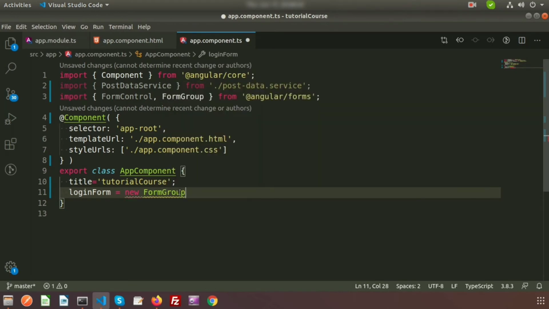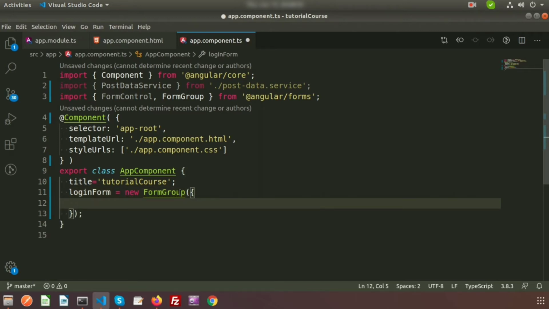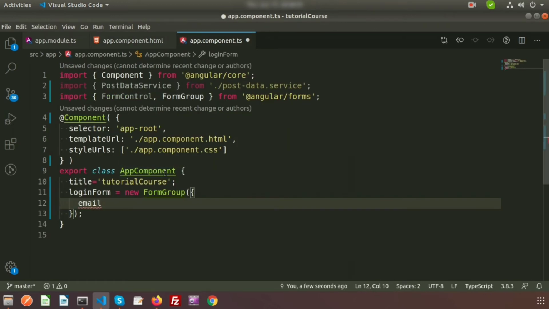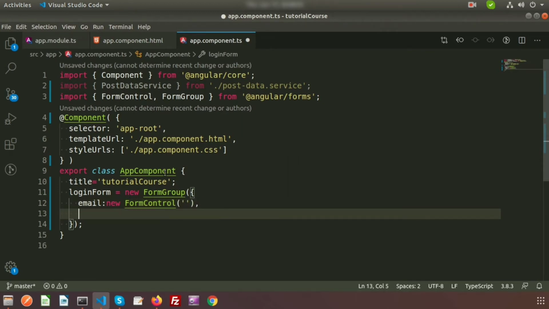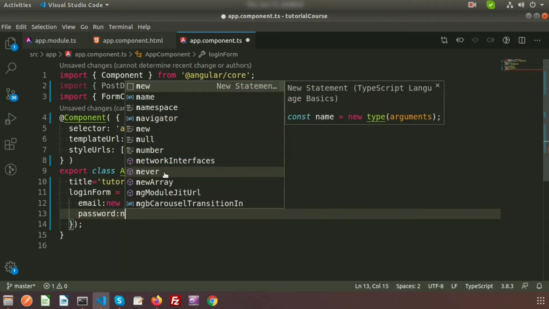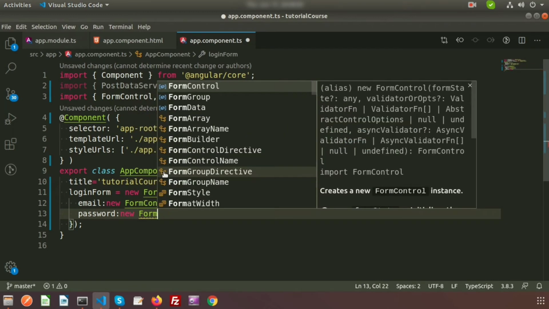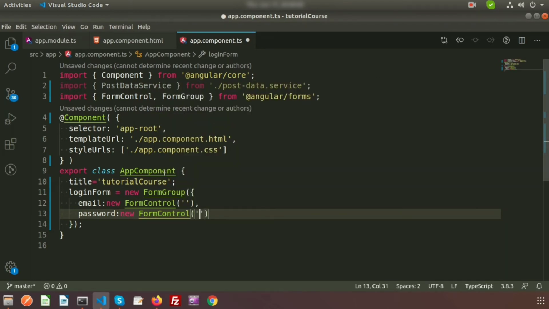Okay, and inside the form group we will create our elements. So here we just have an email and password. So let's add email, and we'll write new FormControl, and initially I am providing a simple blank space here, and for password we'll use the same thing. So write new FormControl, sorry, spelling mistake, FormControl. Okay, so just use this, and same, initially we will provide a blank.